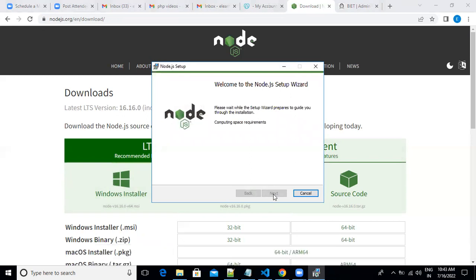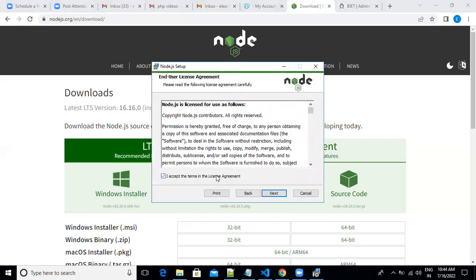So now what happened here? We are getting some widget here. Once the widget is ready, then we will get this next activation. So just click on next again. It will ask you to accept the terms and conditions. Yes, next, next, next, next, finish. So the Node install is done.